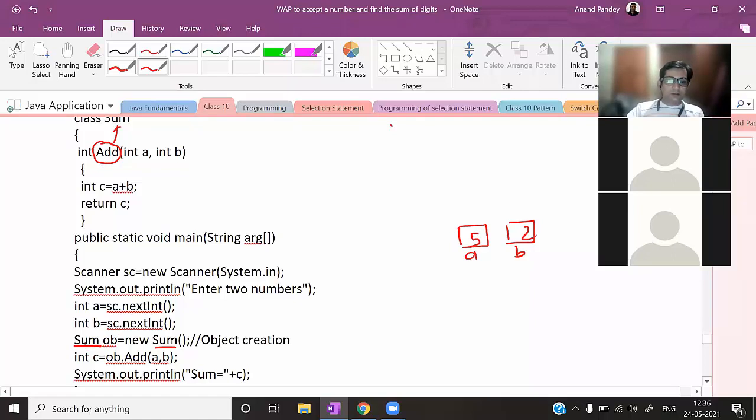Okay. So see, this object OB is of which class? Some class. We are calling the function add. This add function belongs to which class? Some class. Some class के इस function को use करने के लिए हमें Some class का object create करना पड़ा. And what is the name of the object we have taken? OB.